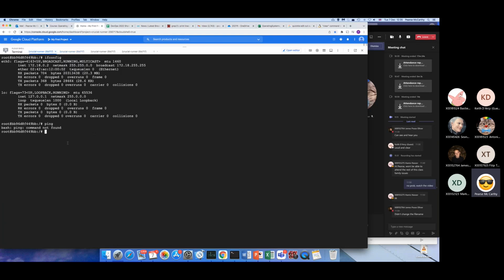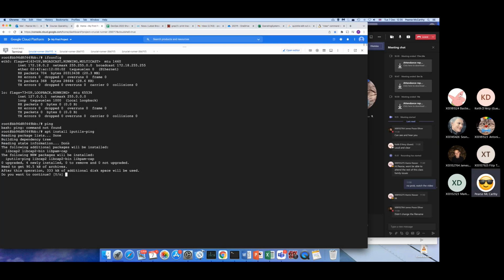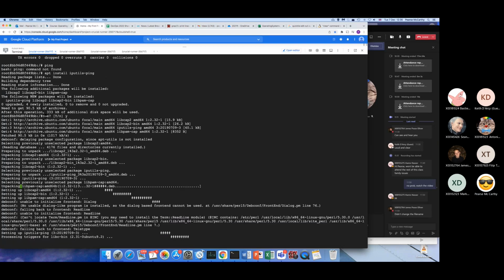ping. Did you find out which package ping is in? I suppose you didn't find out which one ifconfig is either. So apt install, I think it's iputils-ping. You need to be able to do things like this. Okay. God, I didn't know this.